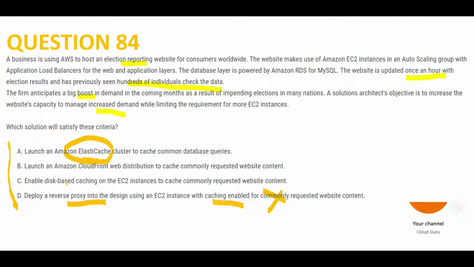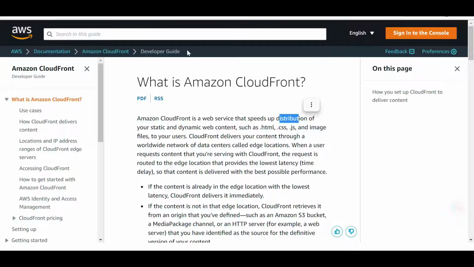But is there a better option? Let's look at B. B says I will use CloudFront web distribution. It will distribute the application and also has caching. Perfect. Why? Because whenever you see this word, nations, many nations, global, it has to be CloudFront. It will speed up your distribution. That is point one. How? It will use edge locations instead of the internet. Edge locations will give you the lowest latency.